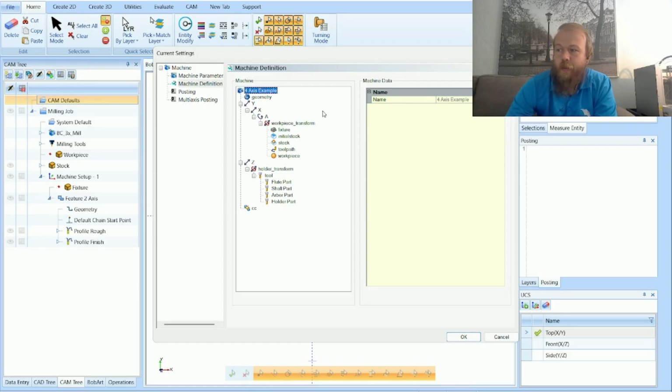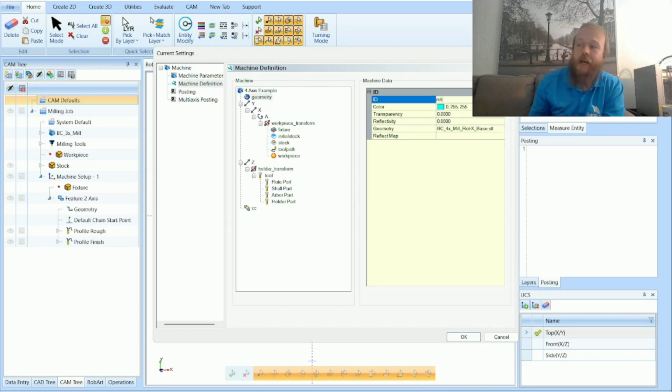In the tree, click Geometry so it is selected. So you'll see Geometry right below 4-axis example. You'll click on that, and over on the right-hand side, you'll see in the machine data a bunch of information about the geometry file here, the STL file. In the machine data group, next to ID, click the name Geometry and change the name to MH, that stands for machine housing, MH underscore base. You can name it whatever you want there, but I'm following along the tutorial so that everything makes sense if you decide to go through this later on.